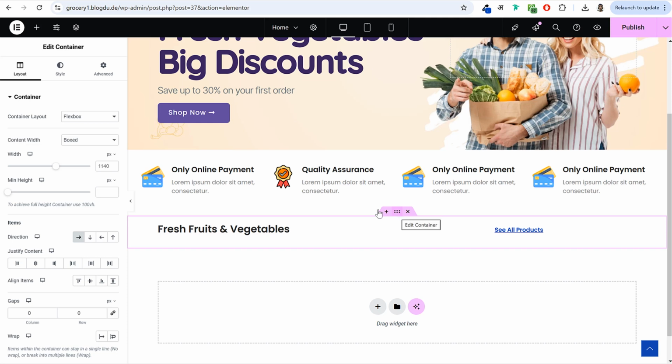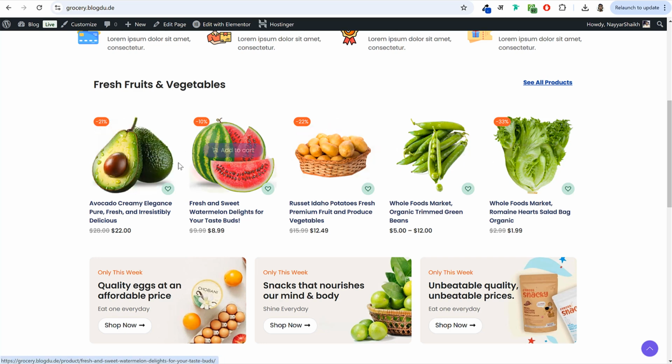Now click on edit container and bring everything in center. So select justify alignment center and vertical alignment also center. Click on publish. Then after that, next option, we want to display a specific category.